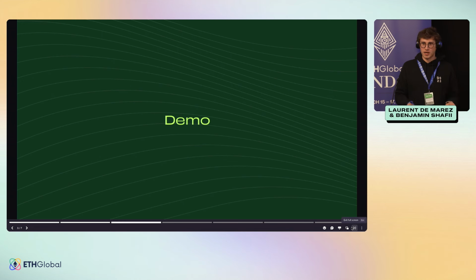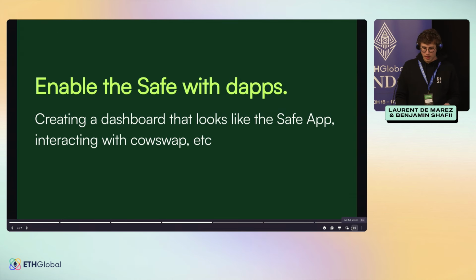So we thought about some bounties and the problems that we have with this account structure. And one of them is basically to allow people, again, to use their safe through the delay module with regular dApps. So one of them could be creating a dashboard that looks like the safe app and that really allows you to interact with CowSwap or any other DeFi protocols. So it would incur queuing the transaction and then executing it.